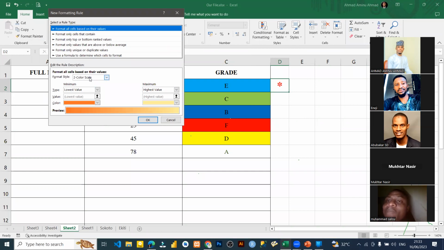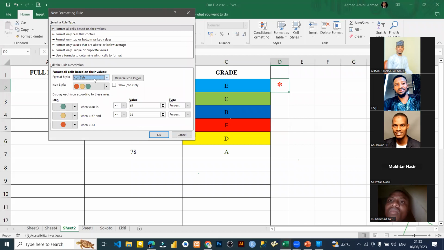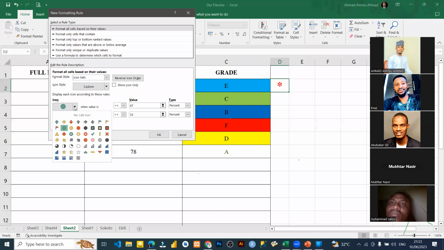So now what we are going to do, just click under this. You see 2-color scale, click it and select icons. Now under these icons, what we are going to do is this: no cell. Only this number 1. You see this number 1? Just leave it like this and click it.